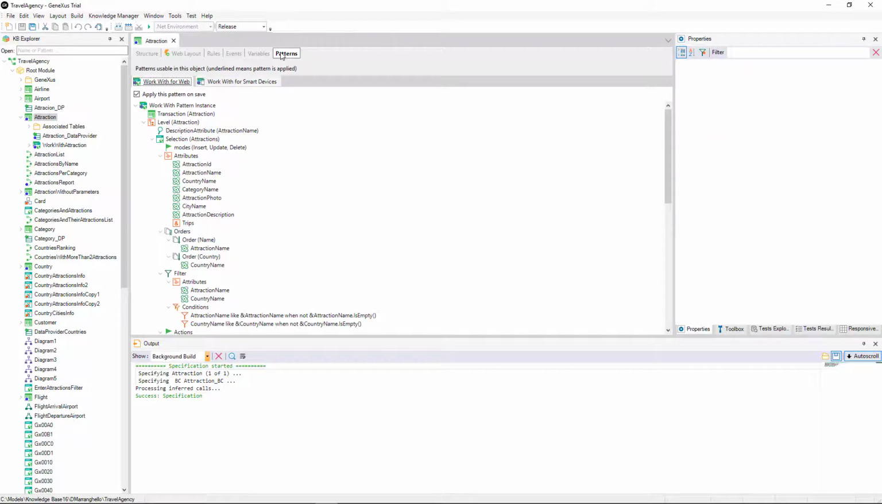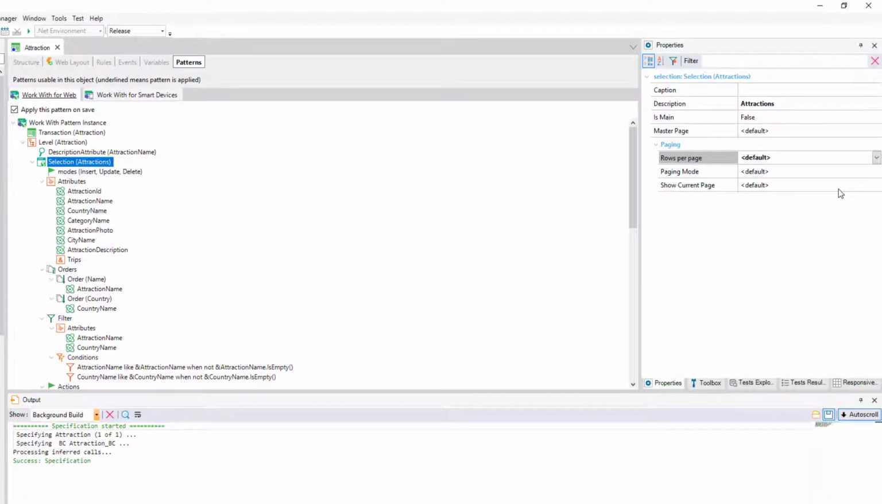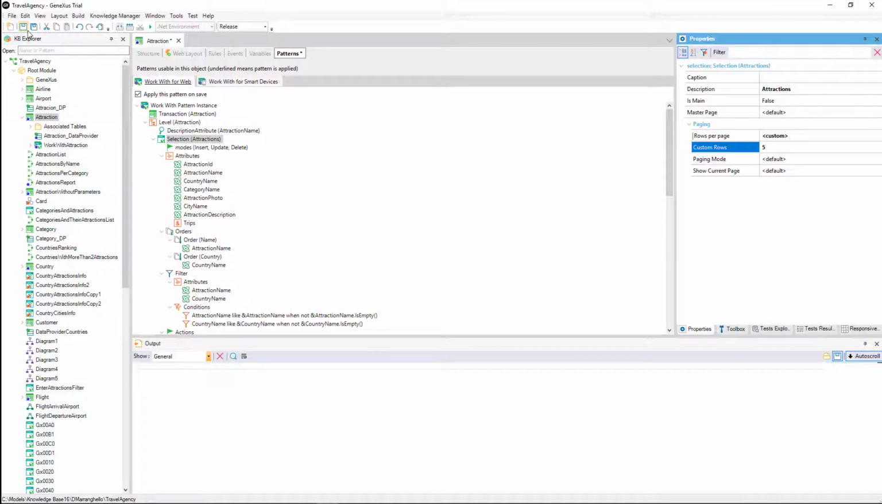If within the pattern section we choose the selection node and see its properties, there's one called Rows per page with default value. As we've just said, that default value will be 10. If we want to show a different number, we simply change to custom, and the Custom rows property will be enabled to indicate the number of records per page to be shown. Let's see the change at runtime.